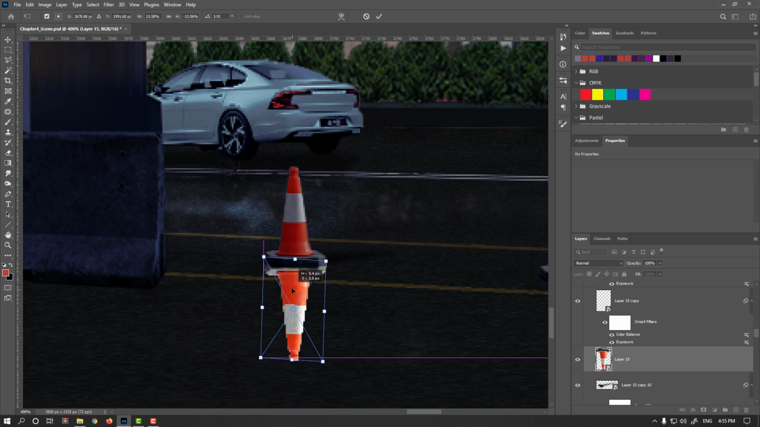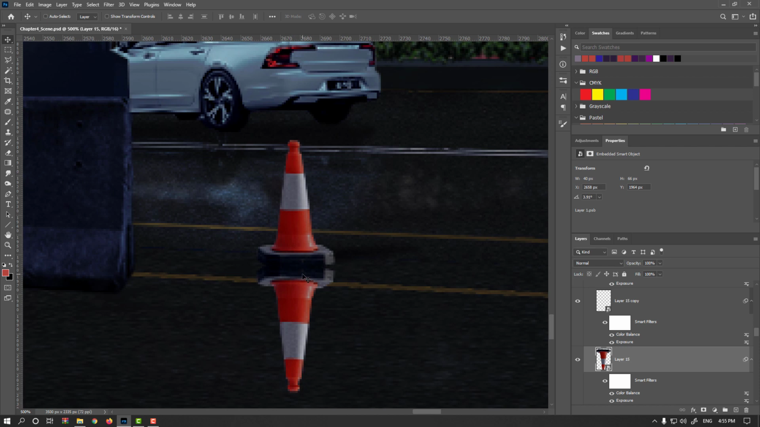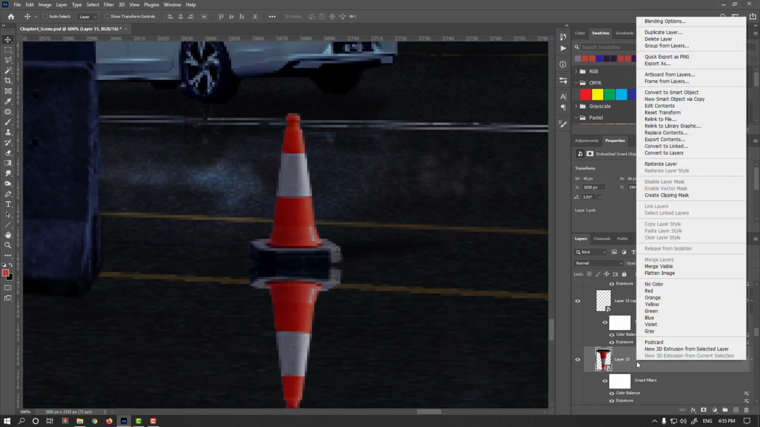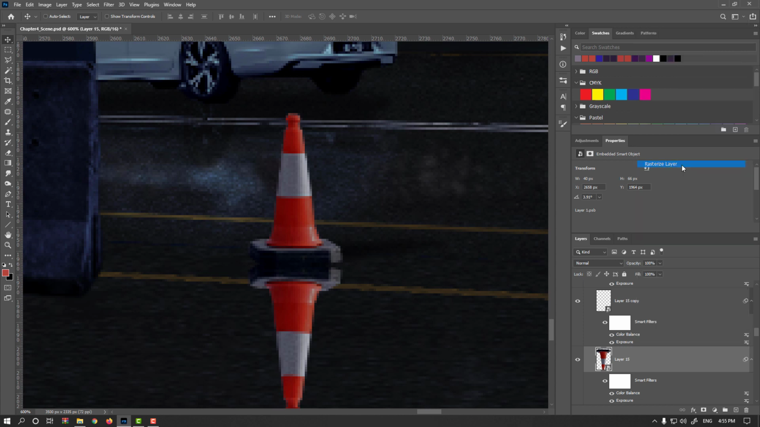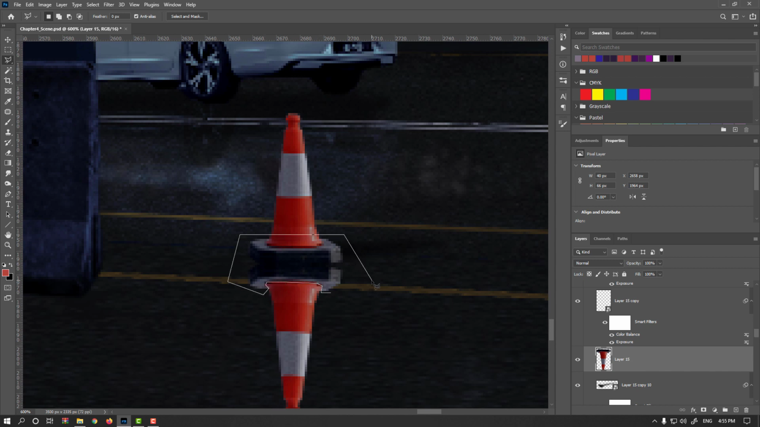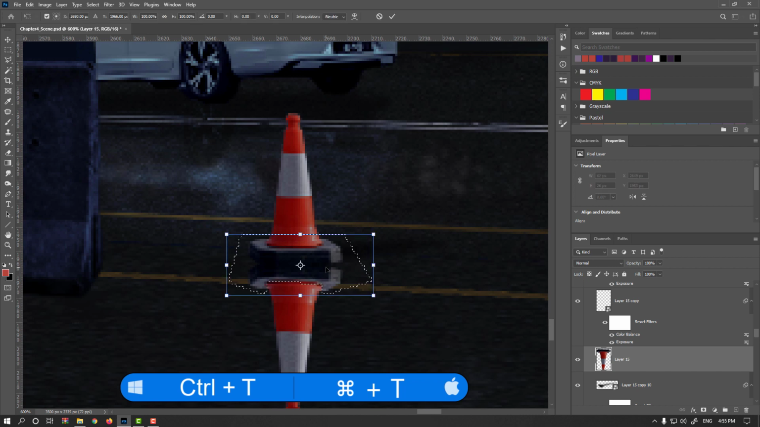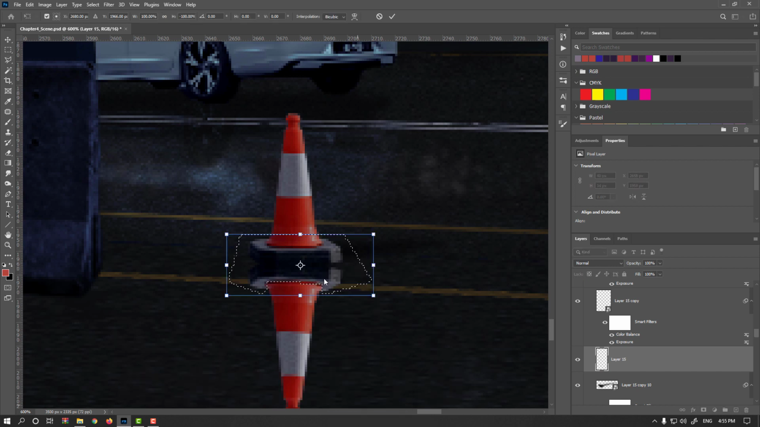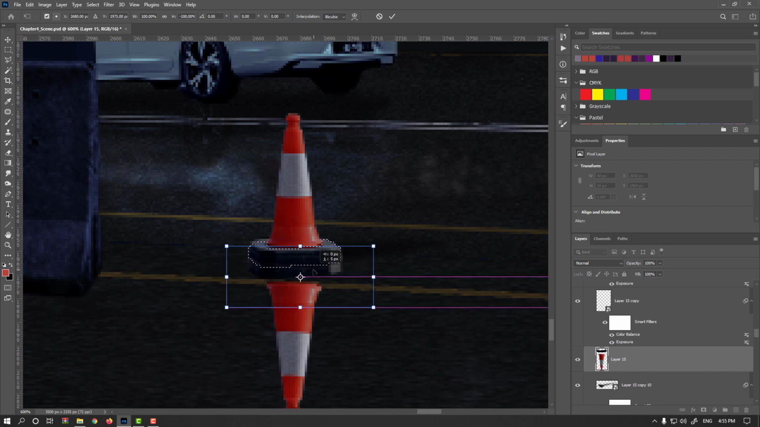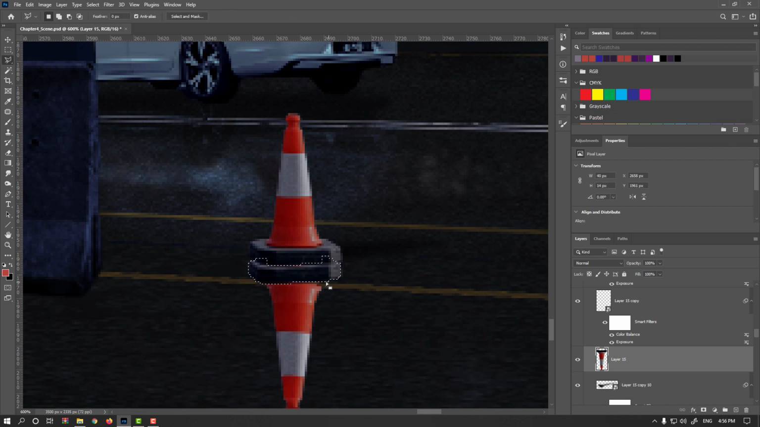Because of angle it is not so correct, so I bring it here. I think for reflection this part should be flipped, so I rasterize this layer. Right click and rasterize layer. Select these black rubber parts. Control or Command T, right click, flip vertical, and I'm just trying to match it here. You see, it is much more realistic. Alright, now move it up until they touch each other here. Okay, this is perfect, you see.